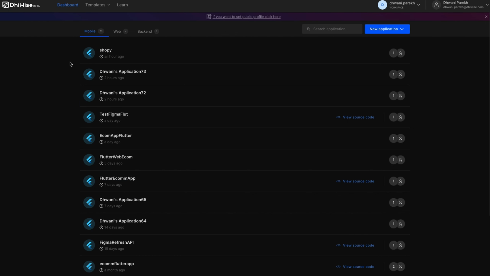After logging into DhiWise, you will be at the dashboard screen. Here, you can see the three tabs: Mobile, Web and Backend. By default, Mobile will be selected. Now let's see how you can create an application using Screen Library. Just go to New Application and click on Create from Screen Library.